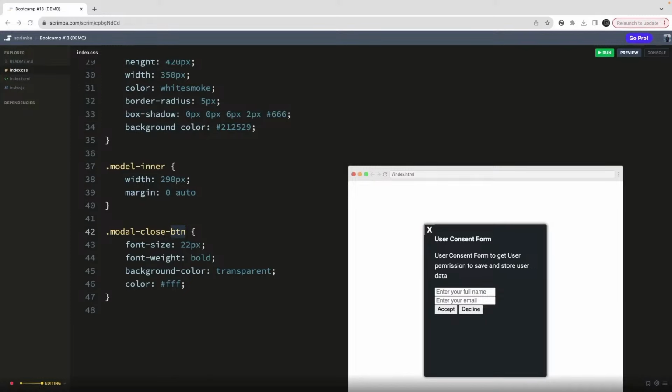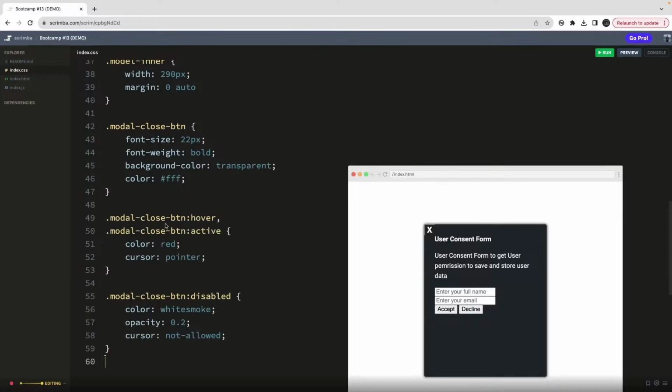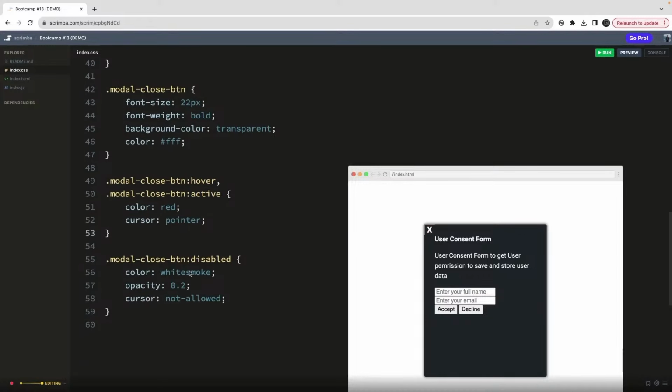And we can also show what the behavior should be when the modal close button is hovered or active. So these are the pseudo classes, right? Whenever you hover or whenever it is active, you can see it is going to change the color to red. And when it is disabled, the color will be this, opacity will be this, and the cursor will be not-allowed.